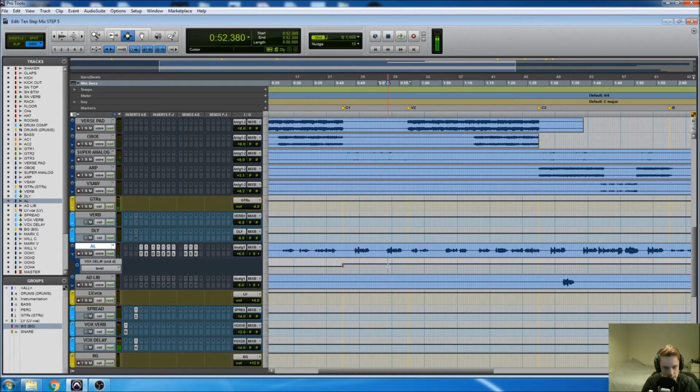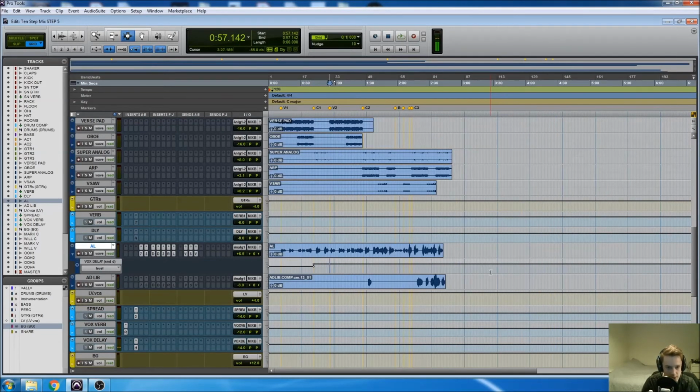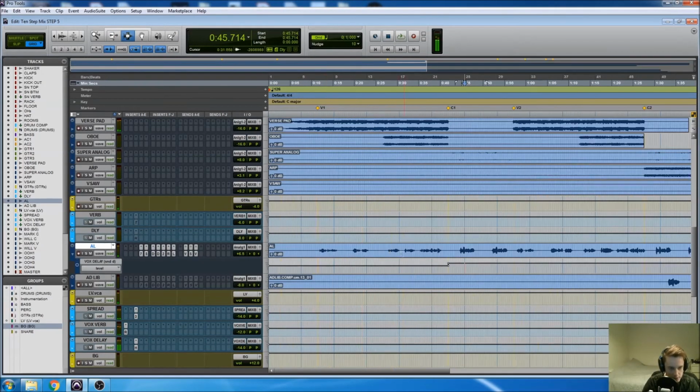Might even be able to bring it up a little bit, actually. So maybe we'll do that. So we'll bring the entire send up by, let's say, 3 dB. So I'm going to click at the end of the send here with my F6 tool, hold Control, bring it up 3 dBs. It's good. And let's hear how the chorus sounds now.